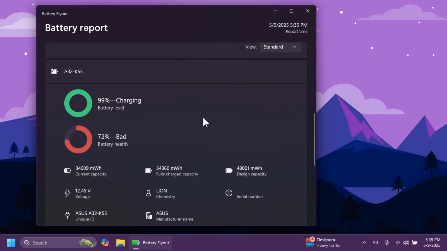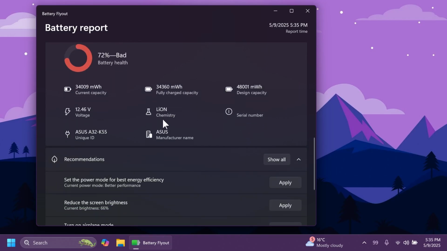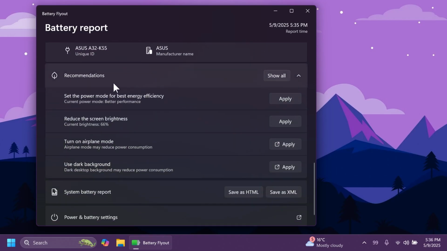Below, you have information about your battery. As you can see, battery health is now 72%, which is pretty bad. Of course, this is a laptop that I've had for the past few years, so I think it's pretty normal that the battery is going bad, and I'm also always using the laptop while charging, so I think that also is an issue that will affect the battery. You can see here the current capacity, the fully charged capacity, design capacity, voltage, and more information, which I think is pretty interesting. You also have recommendations.